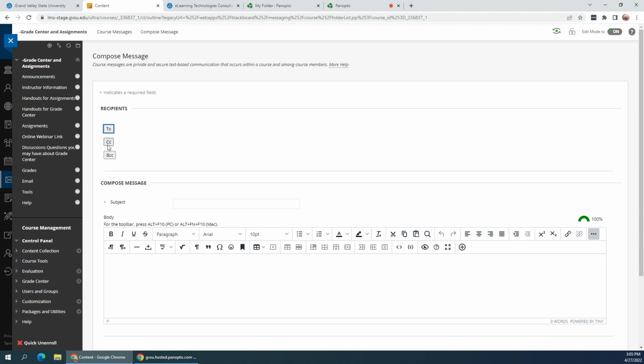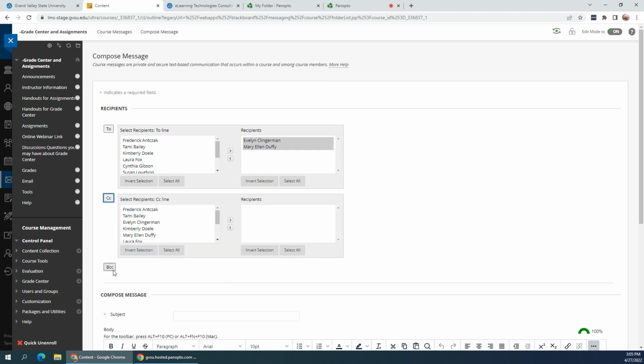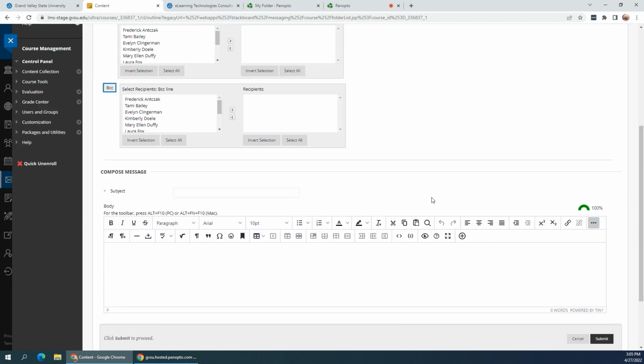And notice the To, CC, and BCC. You click on the To and it'll list everybody that's enrolled in the course. You can either select all, or you can hold down the Control key or the Command key, depending on which computer you're using, and choose who should receive the message as a recipient, and move them to the area. The same works for the carbon copy or the blind copy.